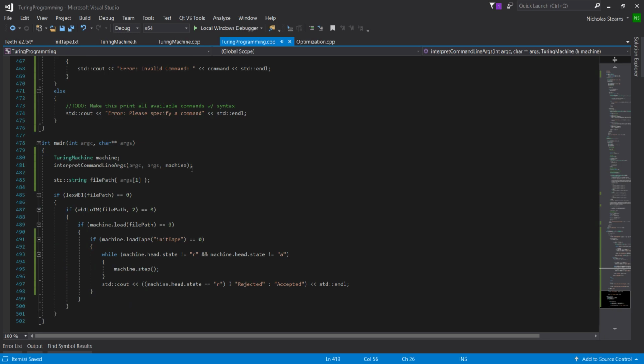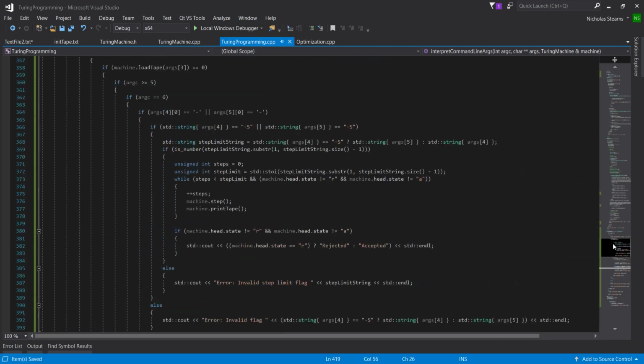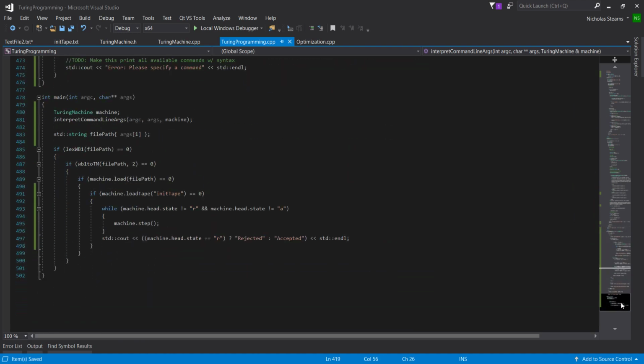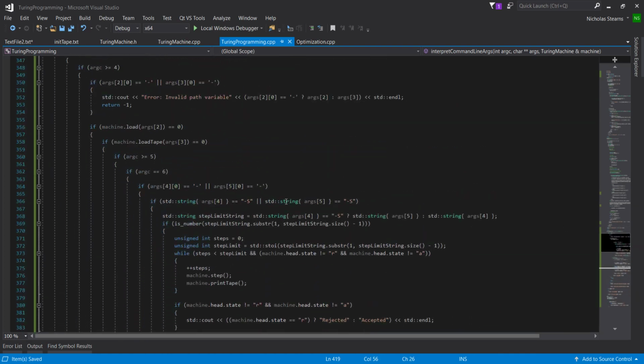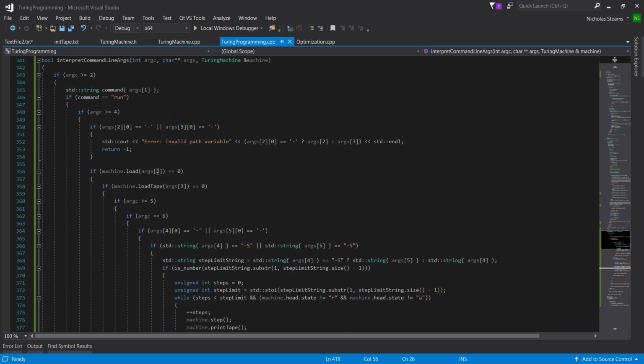I want to check and make sure everything is good here. Let's see. Making sure I call machine load. I do. Okay. I have a typo there. That should be machine load tape, or load rather, 1 and 2. I realize these are all off by 1. Is that right? Let's see. 0 is the exe, 1 is the command. Ah, yeah, no, that's right.